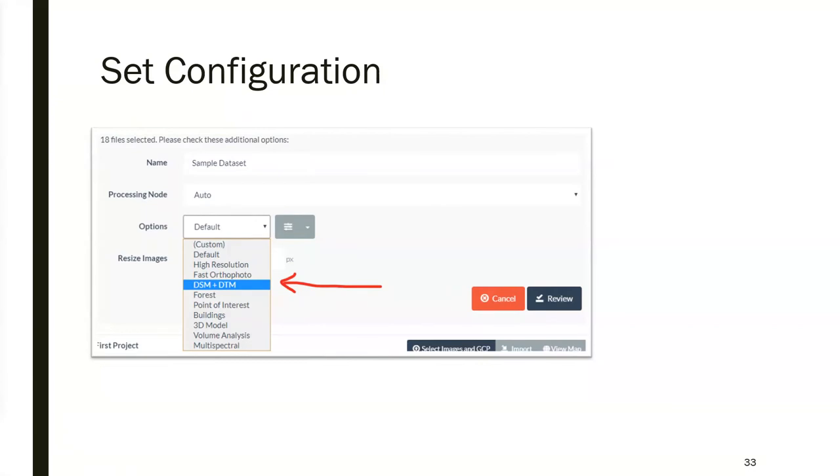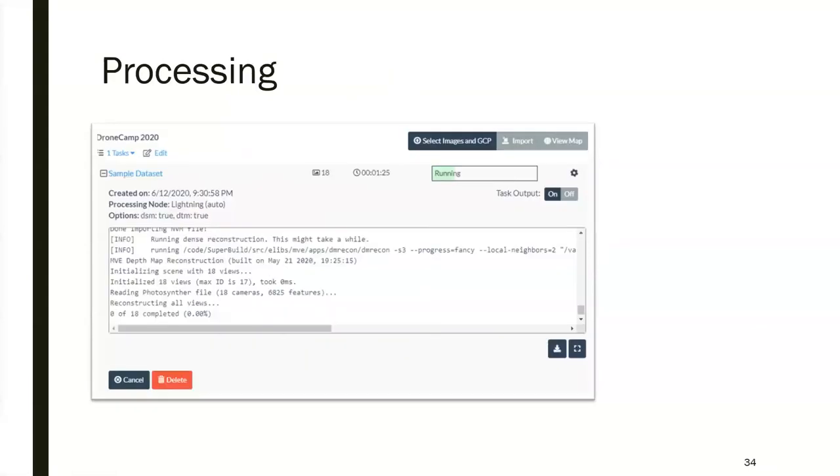We'll do DSM today because there's one extra output I want to show you. And then once you've picked that configuration, you start the processing. It shows you the status up here on the right, it's running. You see this little green bar is going to tick over from left to right and fill that. If you want to see what's happening behind the scenes, I find this helpful.